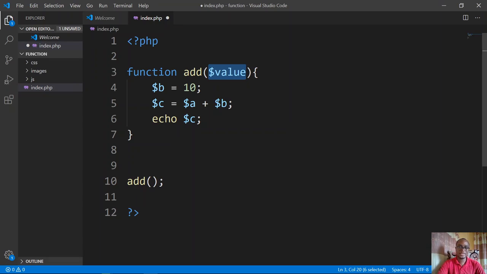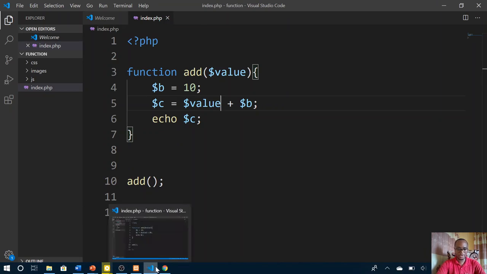So now we have value. We don't have anything like variable A again, so I can just change this to mean A. I know that some people may be confused at this point, but I will still come and explain. So what happened? Let me just save this, run it, and see what will happen.